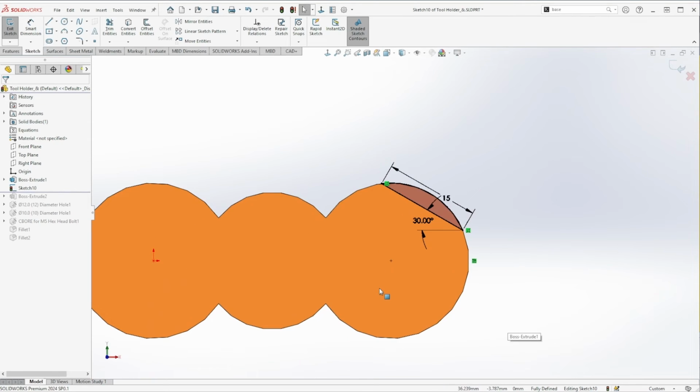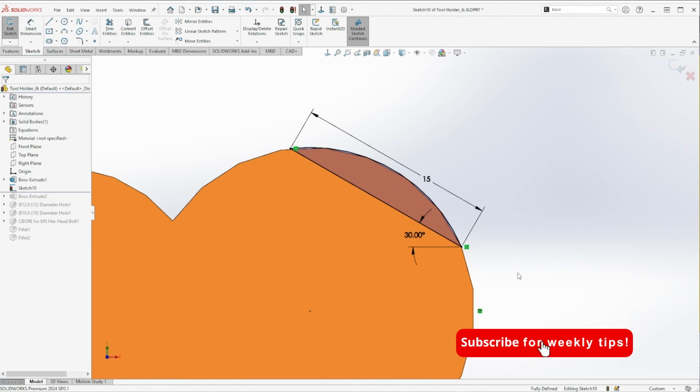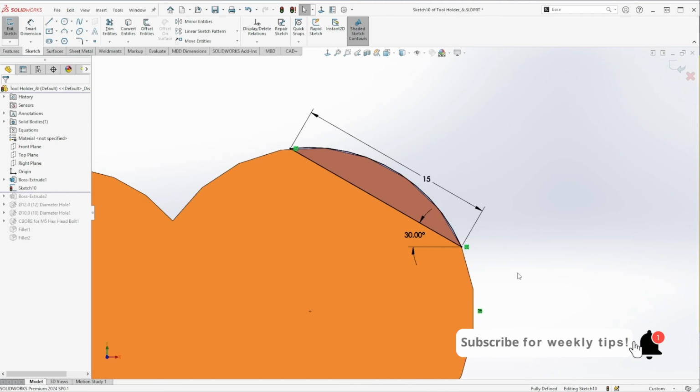Now, this is obviously a pretty simple sketch with just one contour, one arc, one line, a couple dimensions. But if you can imagine in a very complex sketch with a lot of angled lines, if you're making a lot of extra reference geometry just for that one purpose, that may not be the most efficient way. So use this tip next time you need to dimension an angled entity in your sketch.